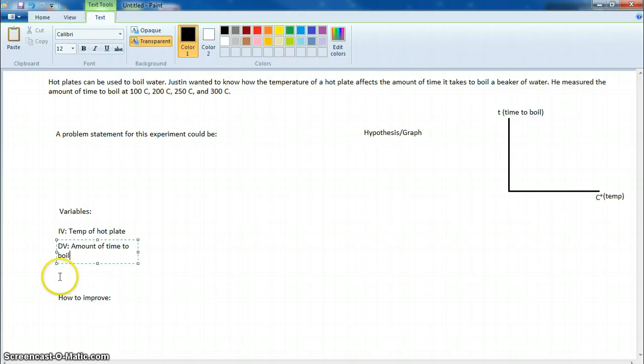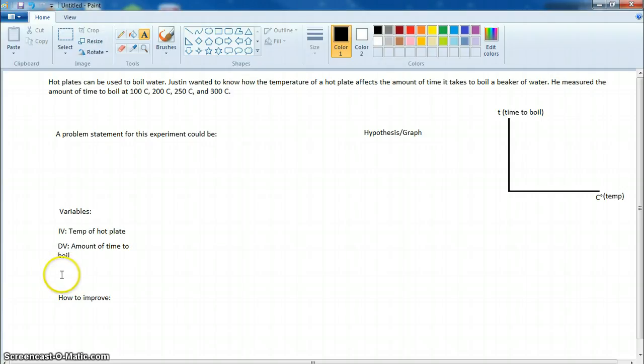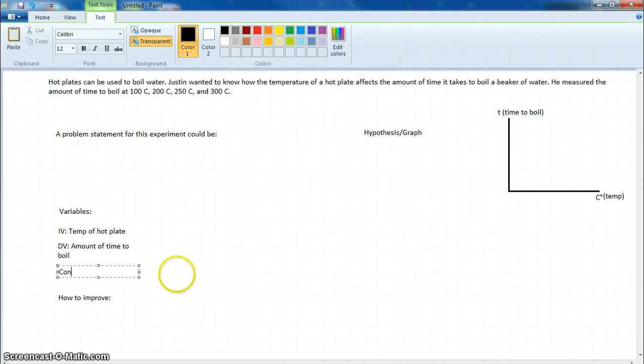And we're going to have a few controls. First of all, the water. We're also timing the experiment, so we're going to have a timer. That's not going to change. Our beaker is going to stay the same. And the hot plates that we are using are also going to stay the same.